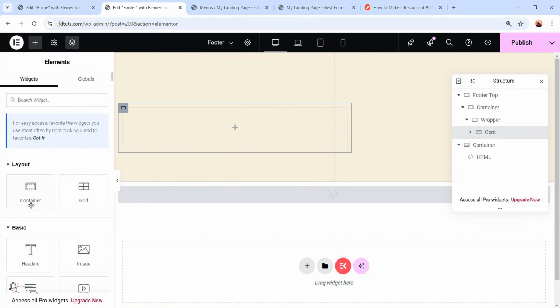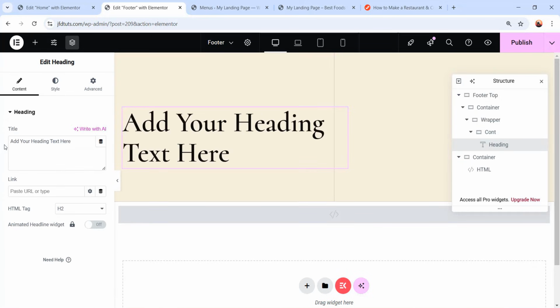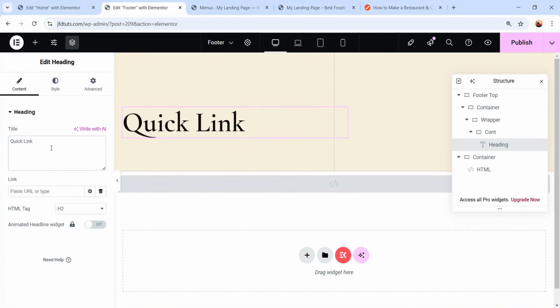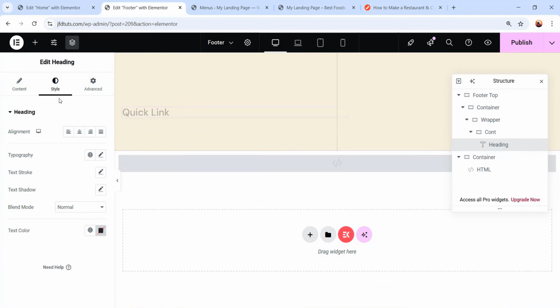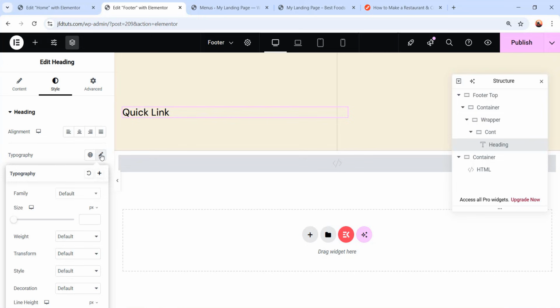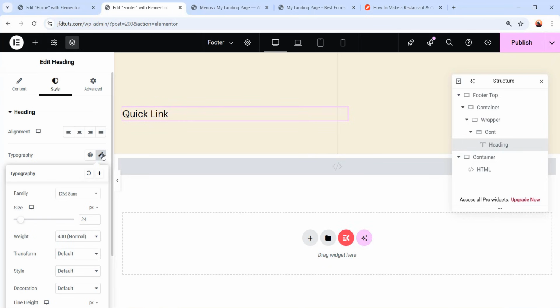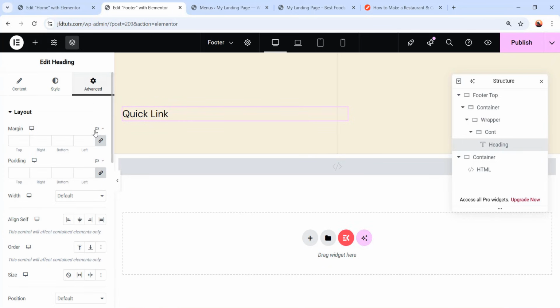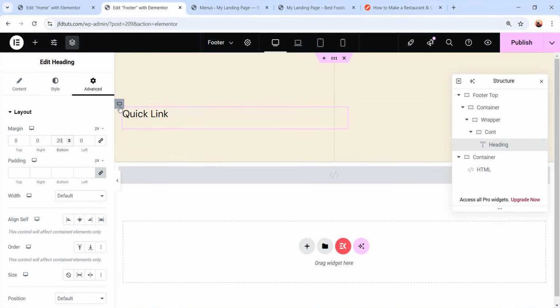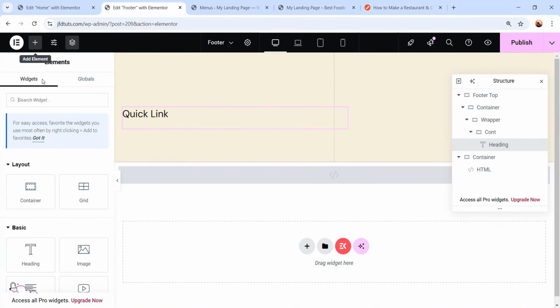Inside this, let's add a heading, then change the text to this and change the HTML tag to H4. Then go to the style and typography, DM Sans, then font size 24, font weight 400, and line height 32 pixel. Alright, after that go to the advanced tab, unlink the margin, add some margin on the bottom, 20 pixel. And after this, let's add an icon widget.